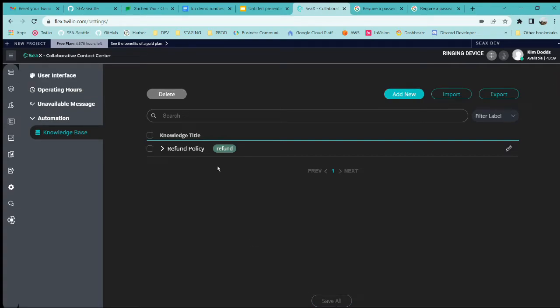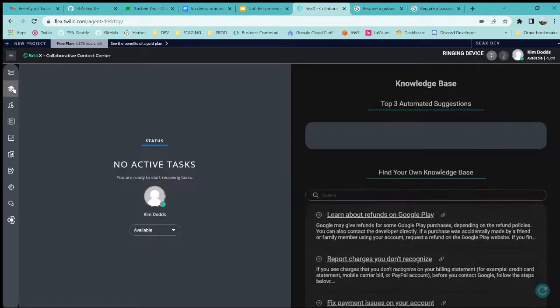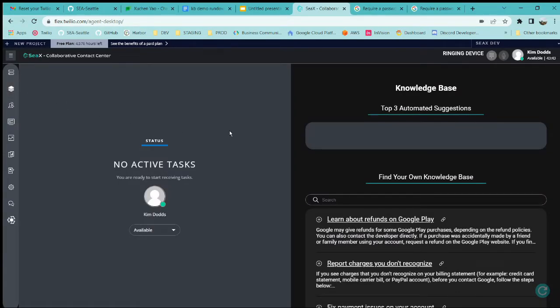Now let's transition to the role of agent and jump over to the customer service dashboard. Now that we've entered the agent dashboard, we can see the knowledge base panel on the right-hand side. On the top, you'll see top 3 automated suggestions.